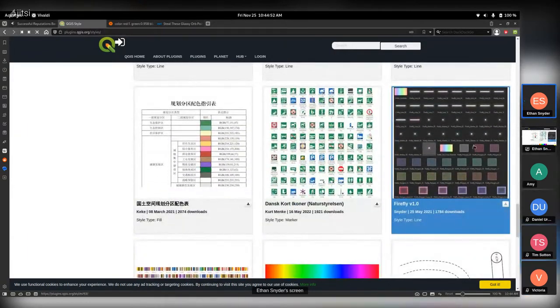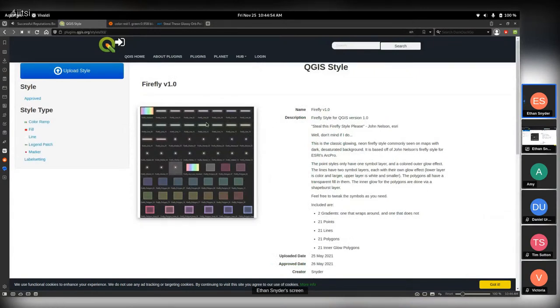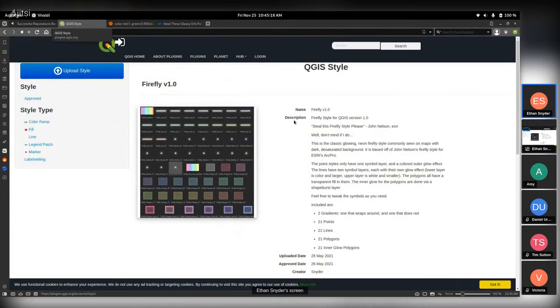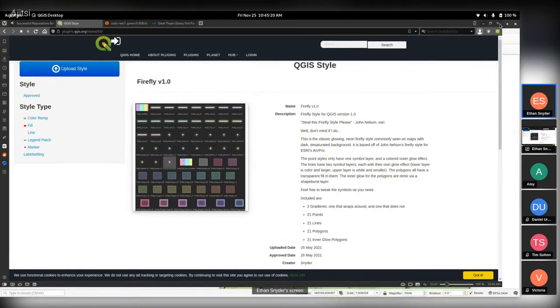Here we are. Here is the Firefly style that John Nelson made for Arc Pro, ported to QGIS. We have lines, points, polygons, and stuff with internal hatches, as well as two color ramps, one that loops all the way around and one that does not. And yeah, steal this Firefly style, please. Well, don't mind if I do, and I did. So there it is, free for everyone to use. Okay, end of shameless plug.